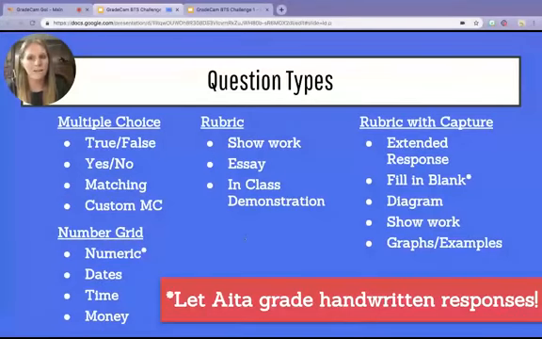So there are a ton of question types that you can use in GradeCam, and it all does come back to the type of questions that you're asking your students and what kind of information you want to get from them. Is it a quick recall of facts? It's a more structured question. That may be better conducive to a multiple choice type question or a number grid, just really getting a straight answer.